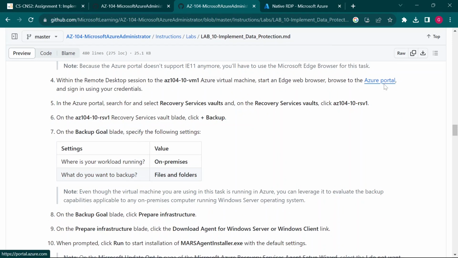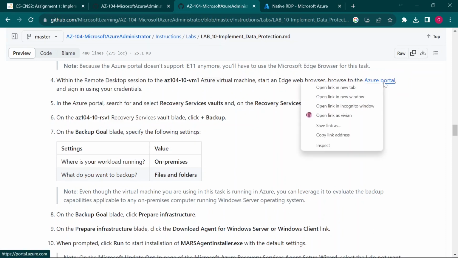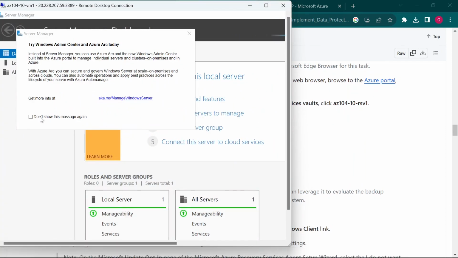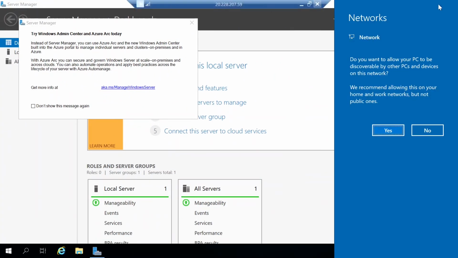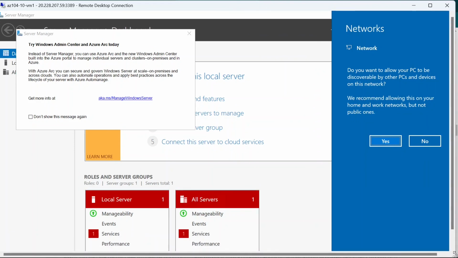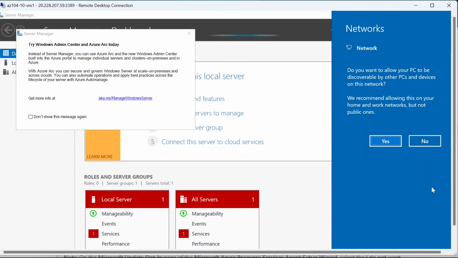You can just copy this link right here. You can right click there and copy link address. Then I'll go back to the RDP and maximize that, because there's an issue there. So I'll just try to resize this. If you're prompted to connect to a network, what you need to do is select no. So click no, and you'll be good to go.